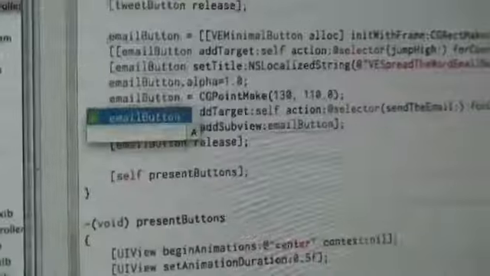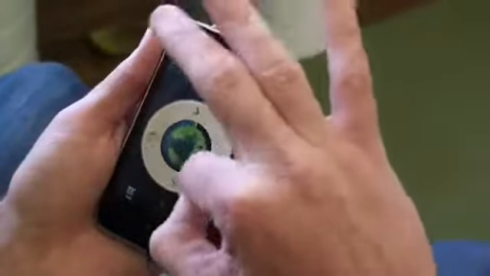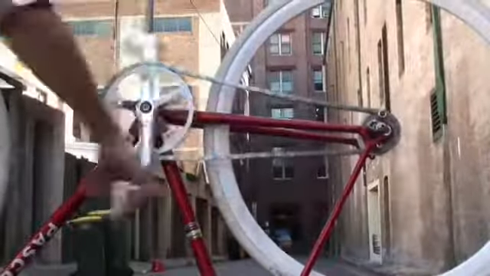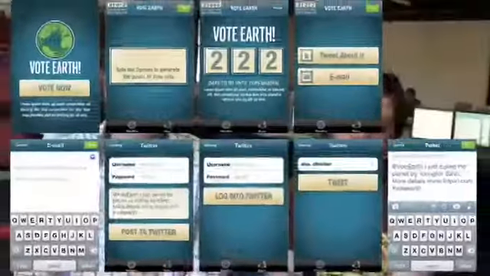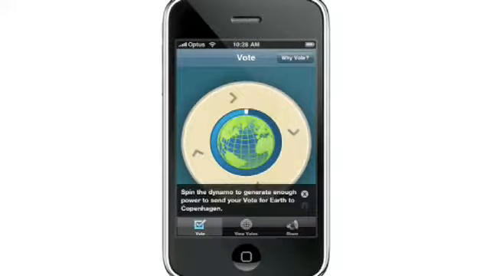So what we did is we created the Vote Earth application, which enables people to use their physical human energy to actually send their vote to Copenhagen and then be able to visualise it. And what we came up with is the idea of a dynamo. A dynamo is a machine for creating electrical energy from mechanical energy. I went through a lot of different stages of coming up with something that looked like you wanted to actually touch it and play with it.